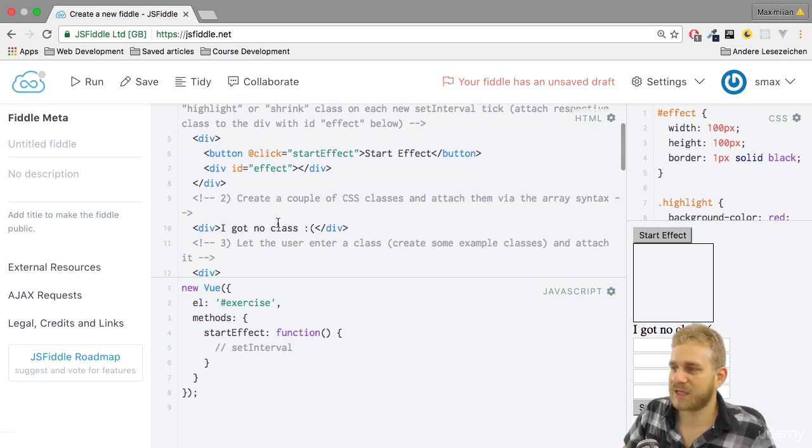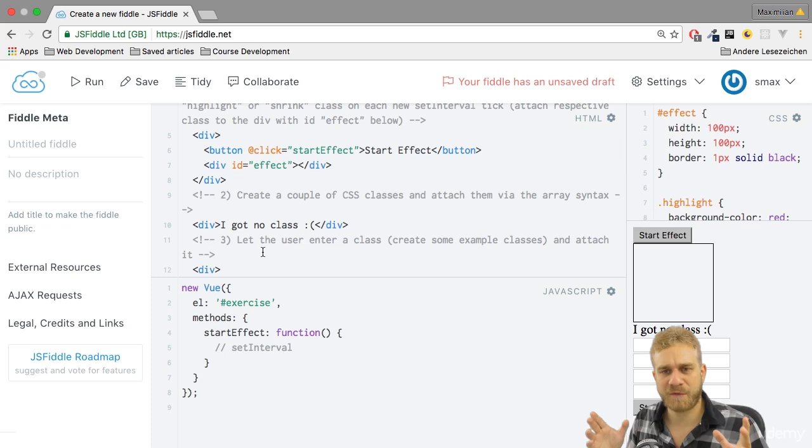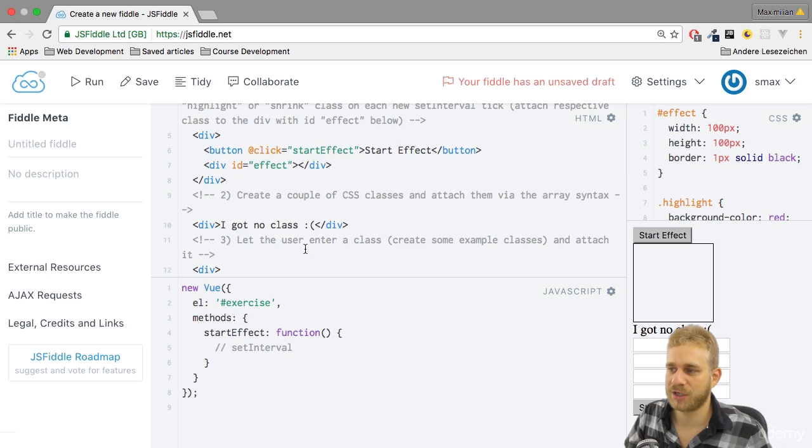The second exercise then wants you to create a couple of CSS classes on your own. So be creative, create whatever you want, and attach them to this div here then, via the array syntax. That's important. So use this array syntax you learned about to attach your CSS classes here. Also feel free to mix the different styles of using a property which refers to a class name and maybe a property which refers to an object where we have the key as a class name and the value which is true or false, which decides whether this class should be attached.